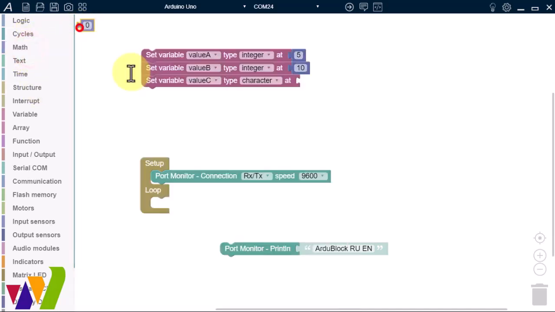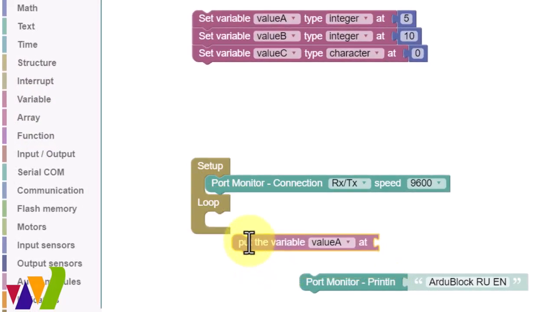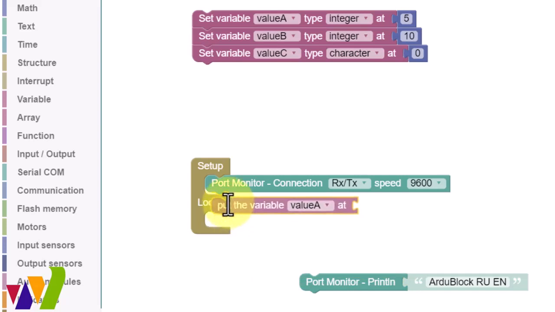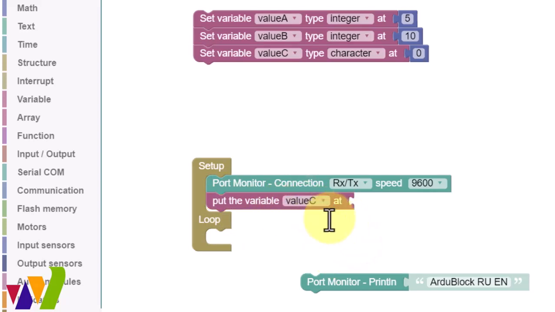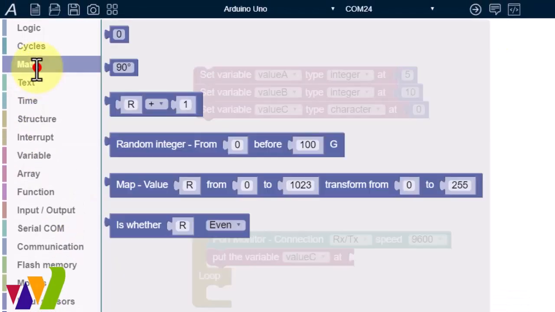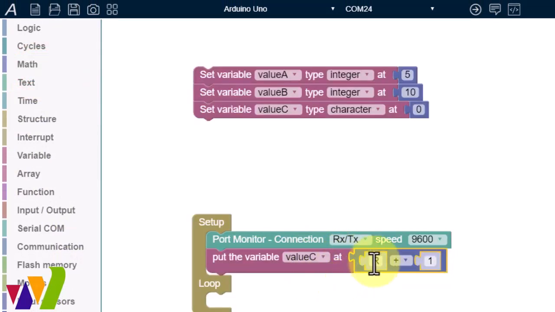So come to math, set that to 0, then we come here and pick variable again, then put. The put block is used in updating the value inside the variable. So we are going to put, but instead of value it will be value c. Then value c will be holding the value that will be returned when we add value a and value b. We go to math, that's basically addition, then pick this block. Inside this slot we are going to put value a, and inside this we are going to put value b.